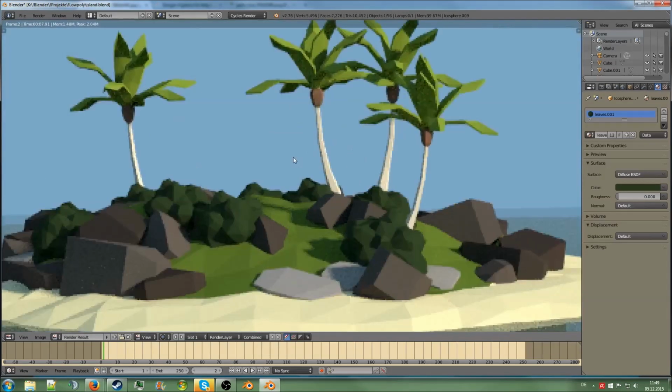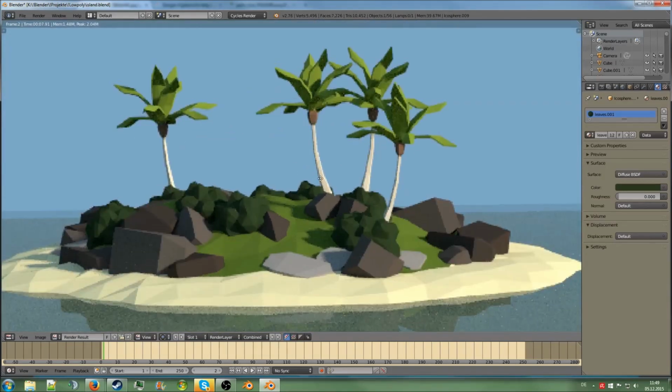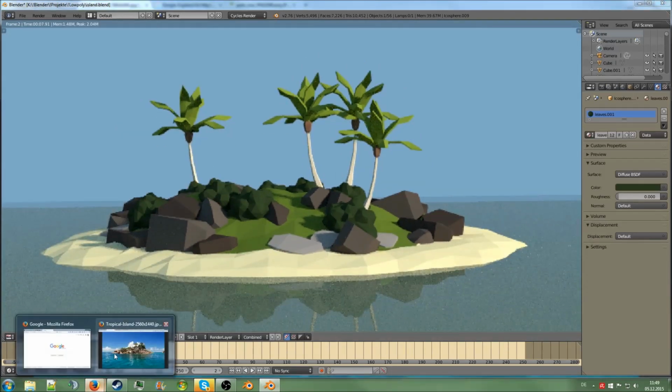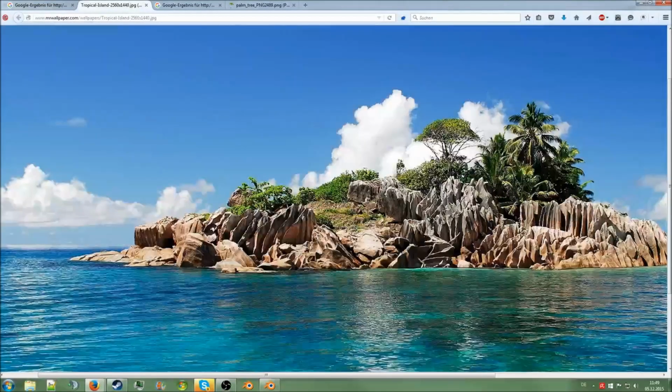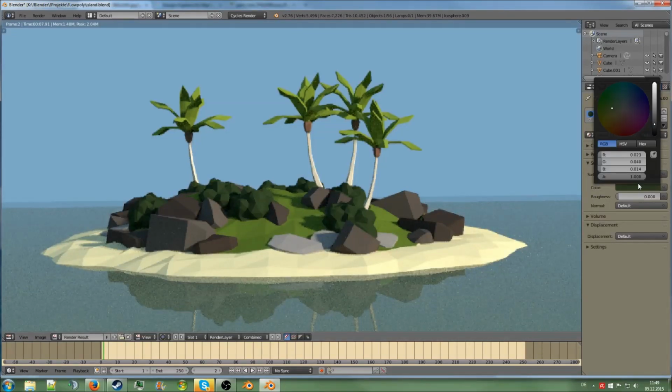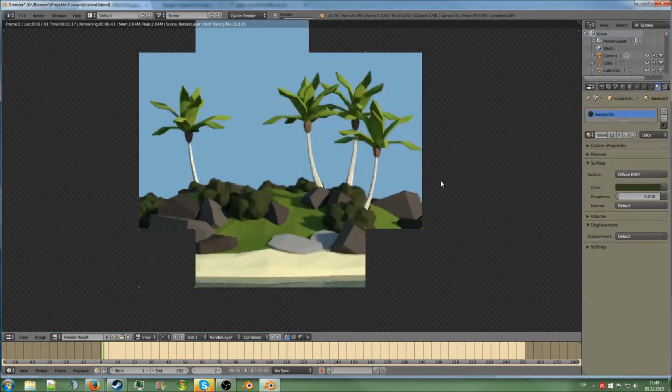But this is still too empty. We need to add more nature stuff. Let's have a look at it. Also have these kind of smaller trees. Maybe I want to create some of these to add them to our island. By the way, this is not perfect yet.